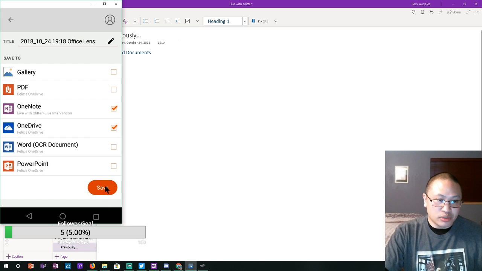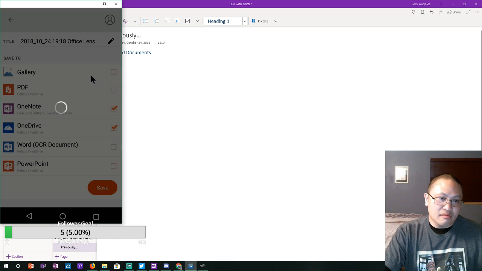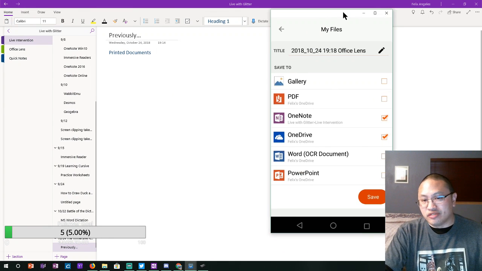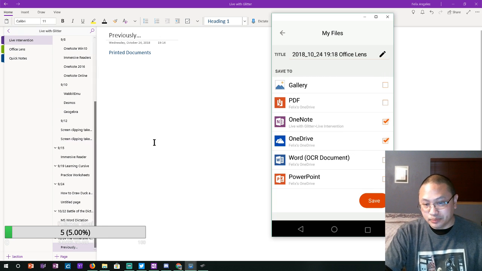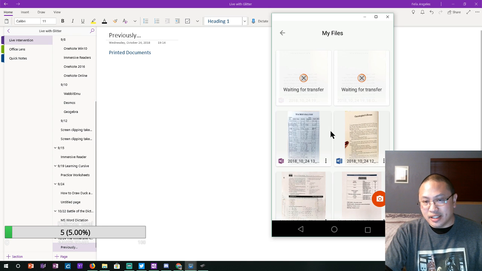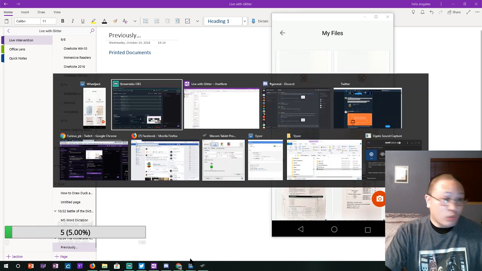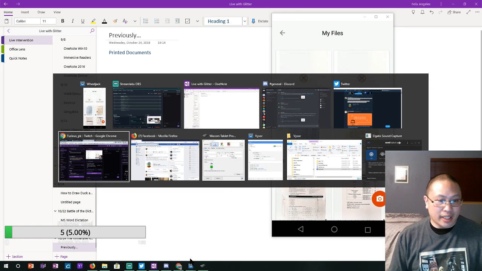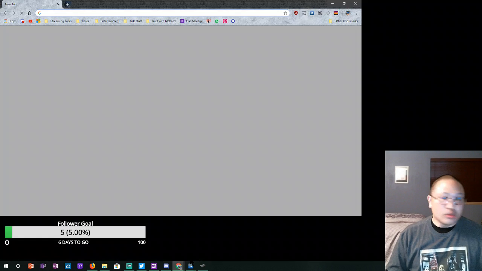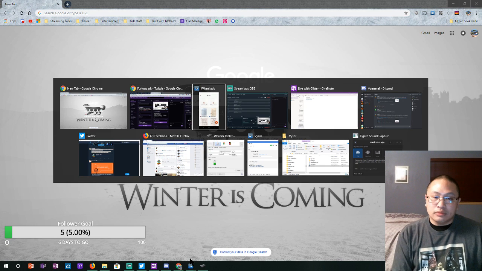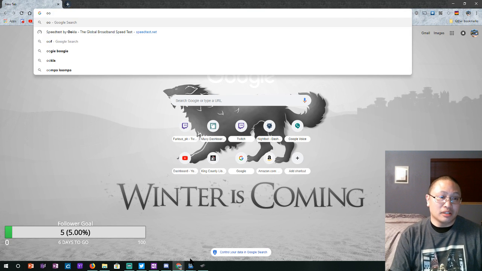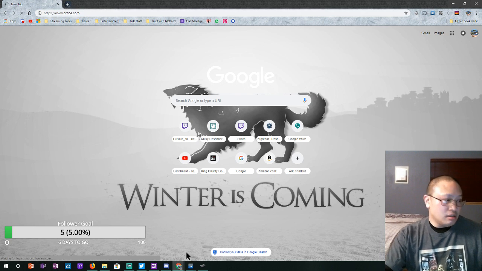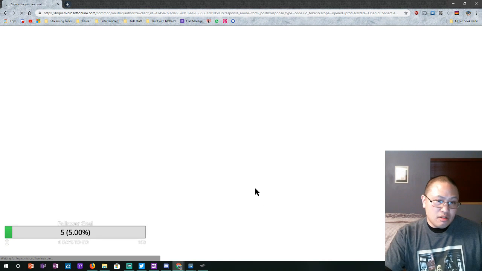So let's do both of those. Let's do OneNote, let's do OneDrive. And let me move the phone's display here. I've got the Live Intervention tab open right here. And it's going to transfer, I'm sorry, I've already scanned it. What I could do is, let's go ahead in the background and open up a new browser window, and wait for that thing to finish scanning. I'm going to go ahead and log into my Office account, and I'm going to go to my OneDrive.